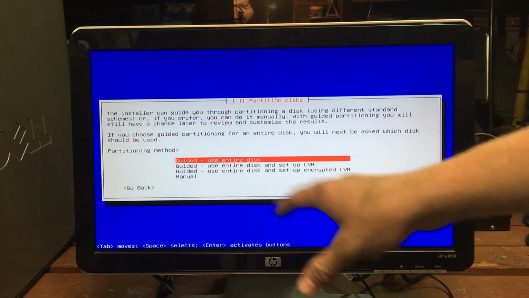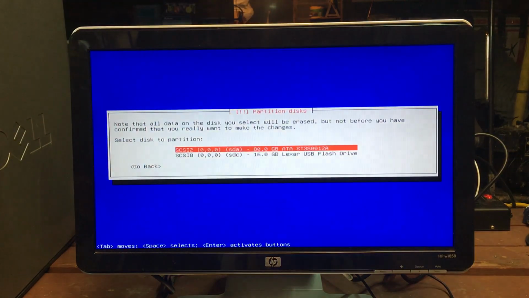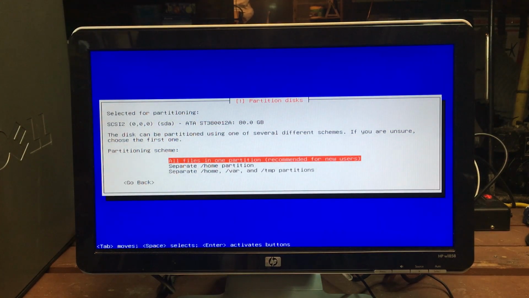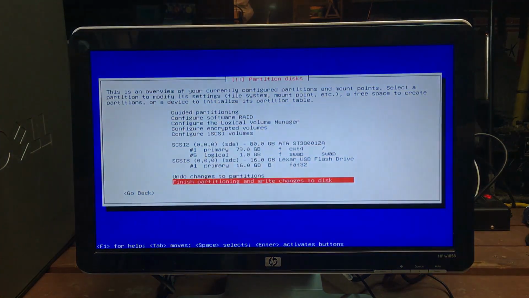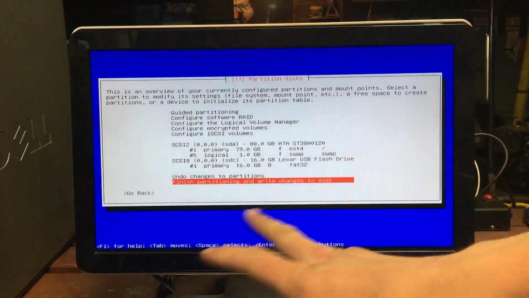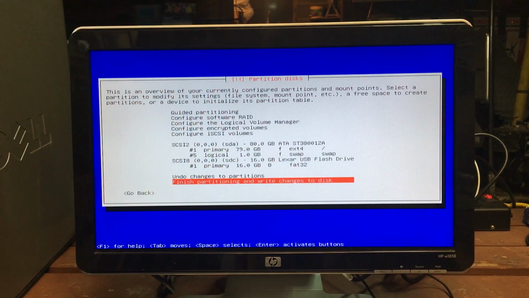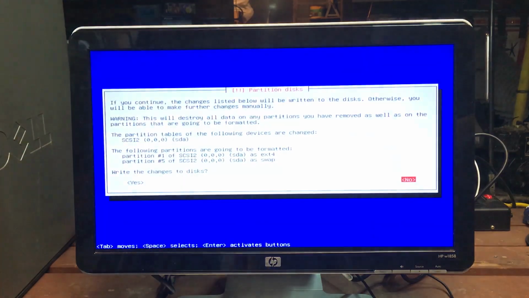All right, so on here I'm going to use guided, use entire disk, and we'll select the disk. Partition all files in one partition, recommended for new users. We'll do it just like that. This is one thing you want to look at. Are you ready? Because it will destroy everything on this disk. But I'm going to press finish.